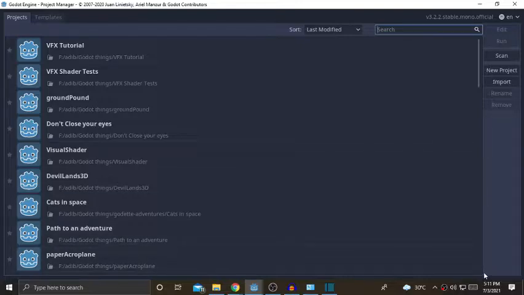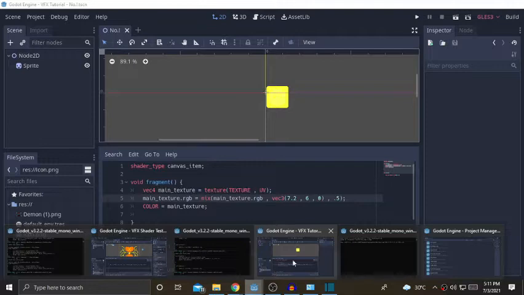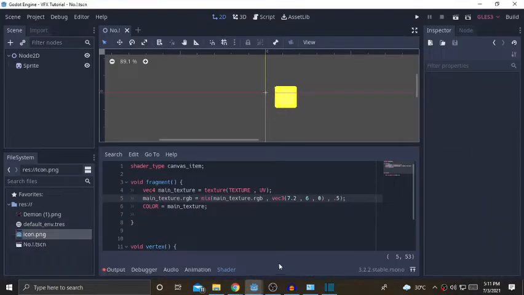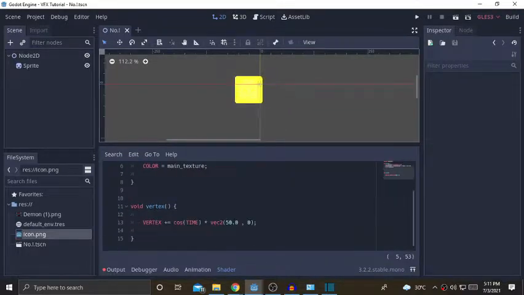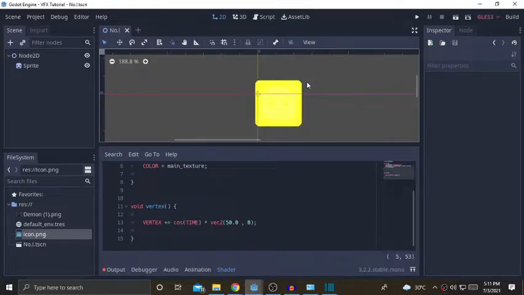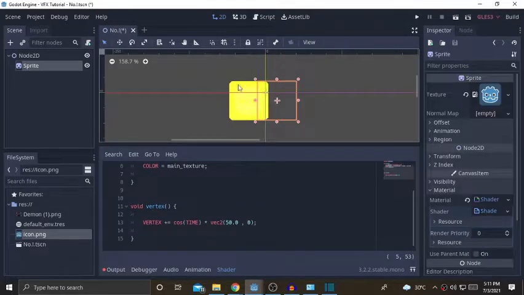Make shaders in Godot under 5 minutes. So today I'm going to be teaching you how to make shaders in Godot. It's going to be pretty simple, for absolute beginners, and I'm going to teach you everything about how to add colors and how to move the game. So we're going to end up with something like this.